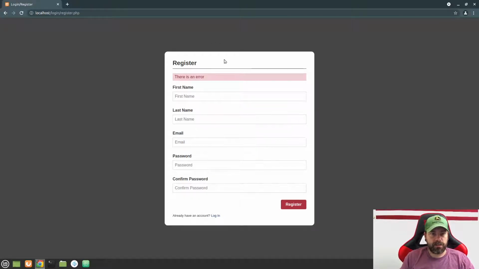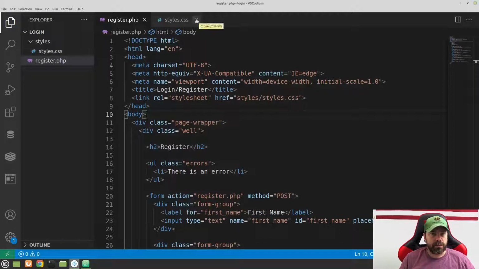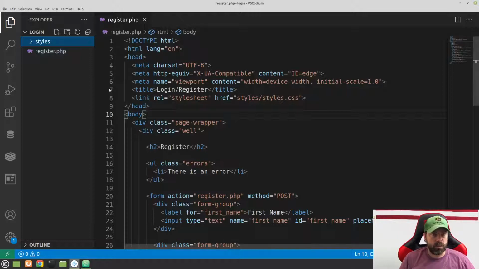And here we go. Here's where we left off in the last video. We got this styling done, and we have this registration form. So we're going to continue on doing our logic for our registration form for the next several videos to get all of this working and saving information to the database, okay? So let's go ahead now and switch over to our code. We don't need this styles.css open, so we can go ahead and close that. And we are going to be working in this register.php file.